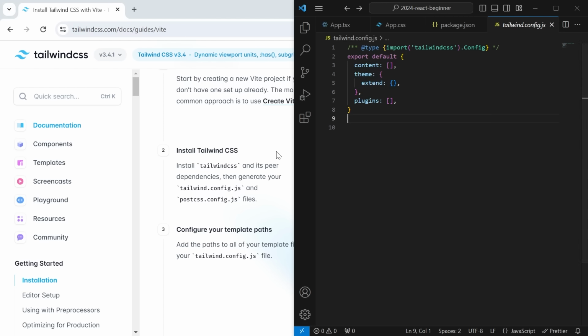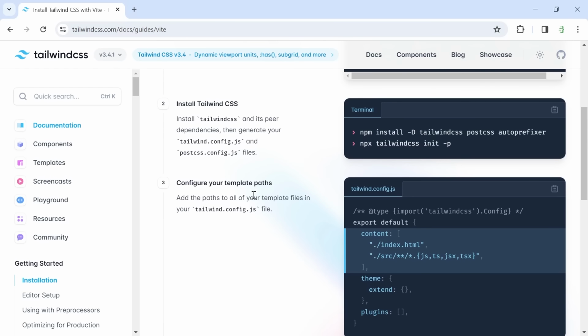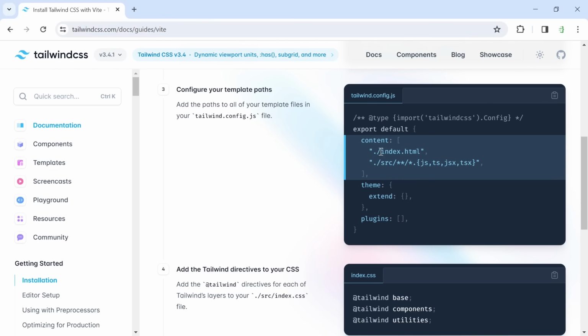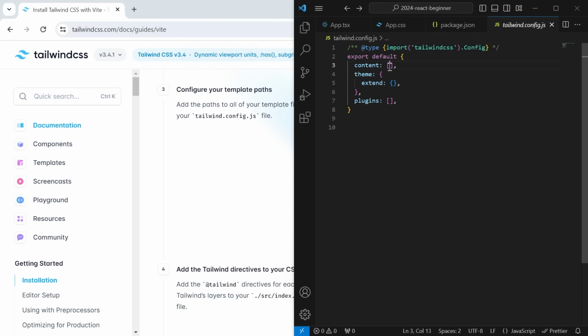And here we also have to copy some stuff in, which is the third step in the Tailwind documentation. We have to copy this part here into the content block of our Tailwind configuration, so right here into this array. This makes sure that Tailwind works in our index.html file and in all our JavaScript, TypeScript, and JSX and TSX files. Then let's save these changes with Ctrl-S.